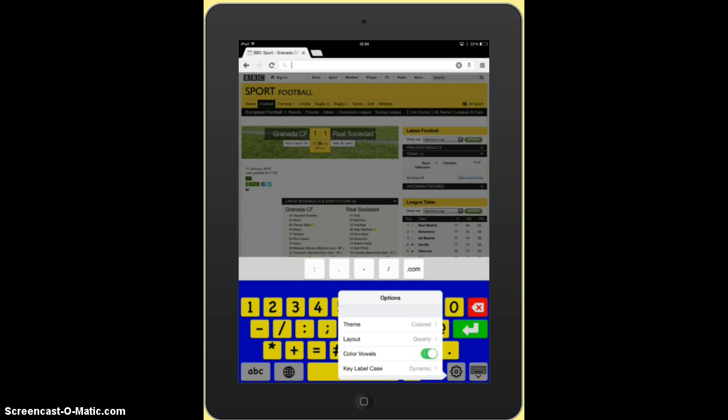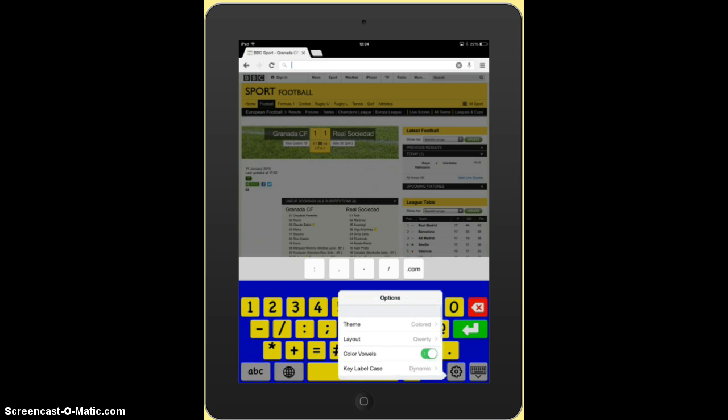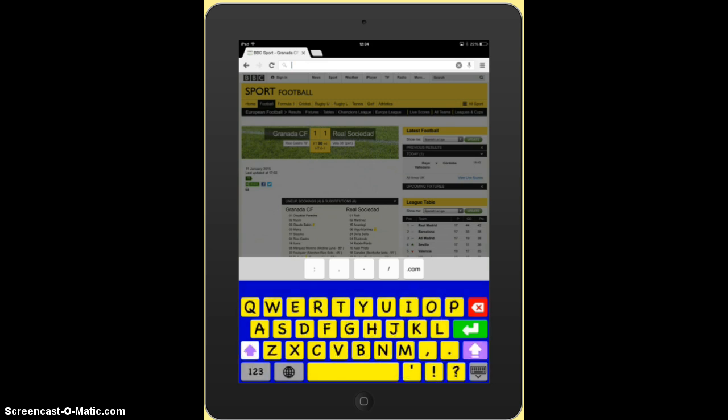Now the next option for us is, we can see from the keyboard here that at the moment our vowels are coloured in red. But if we go into the settings, we can actually cancel that, and all of the keys are now black on yellow. The vowels are not specifically highlighted.